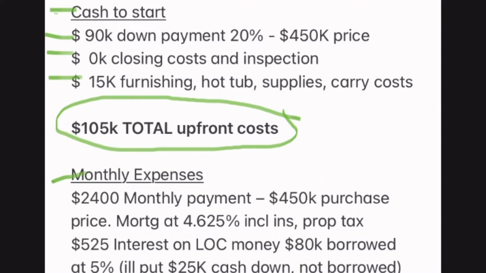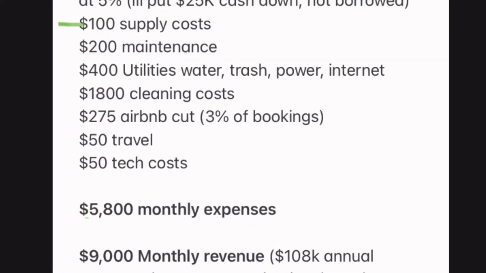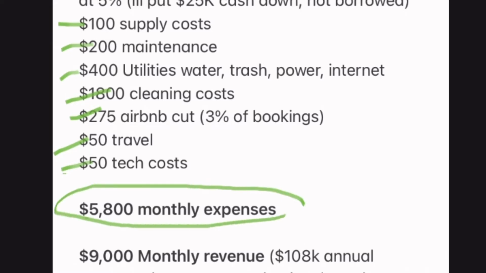And we're not going to go into where these numbers come from, but this is what I've calculated out for the monthly expenses in this scenario. And then you have the supply costs, maintenance costs, utilities, all of your cleanings, everything else that's included in running this property or this asset, whatever you're looking at, per month. So the total monthly expenses come out to $5,800 a month, and then for this property, I have $9,000 worth of monthly revenue, which is going to change, obviously, by property. And then you have the $108,000 annual.